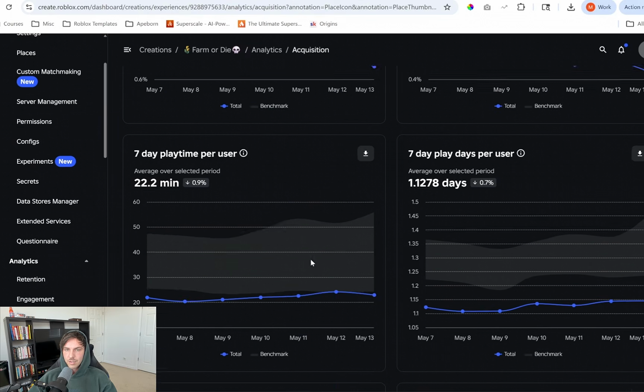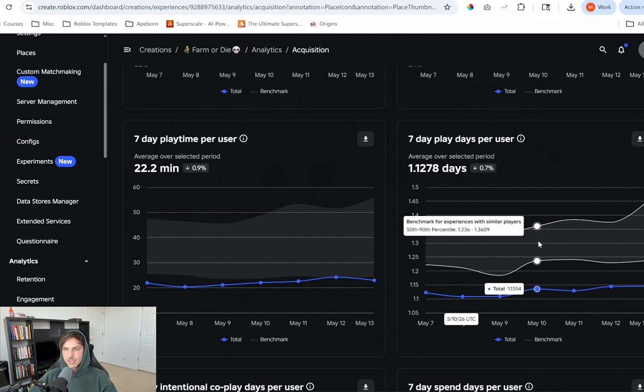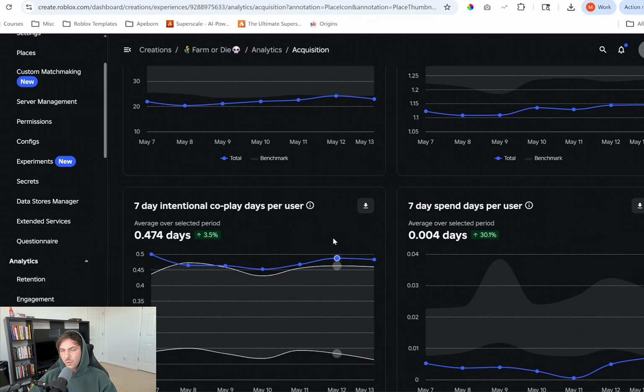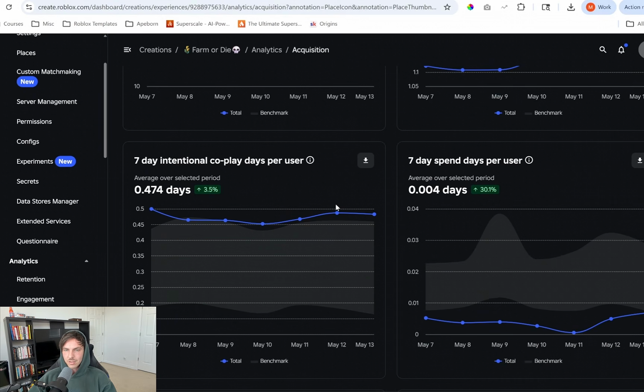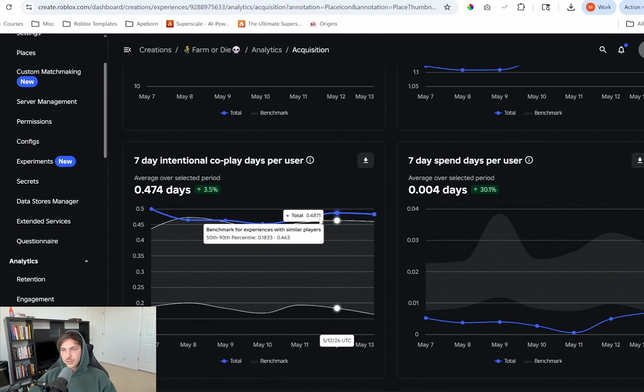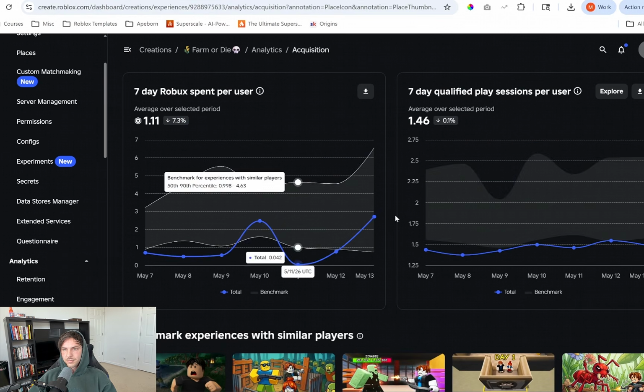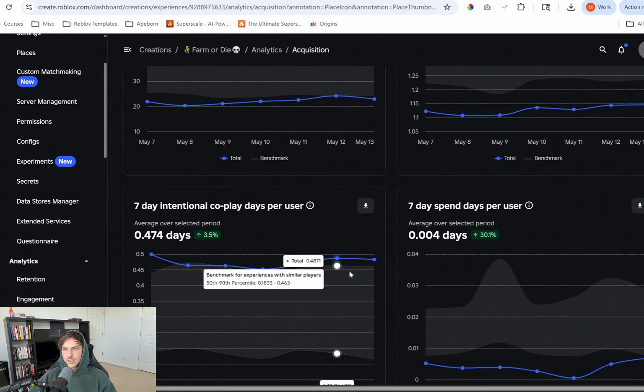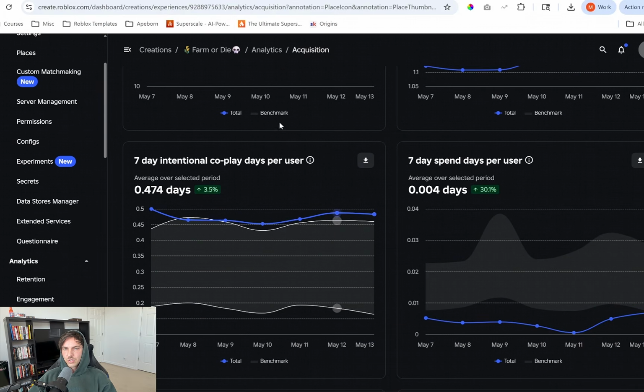Deep playthrough rate, 7-day playtime per user, 7-day play days per user. The only reason I think Farm or Die is even still live is because we have a very high intentional co-play. The game was designed to be played co-op, and you can see we're way above benchmark. We have low mono. I mean, all of our stats are low besides this. That's why I think it is barely surviving.